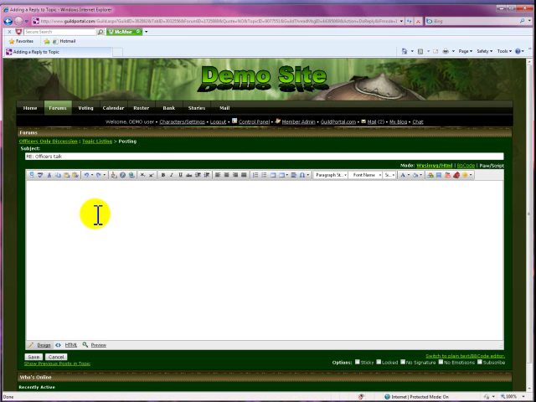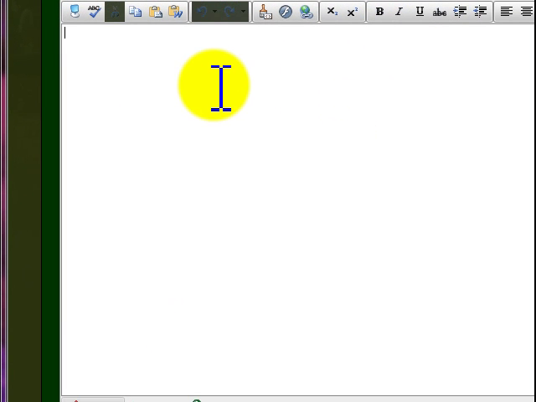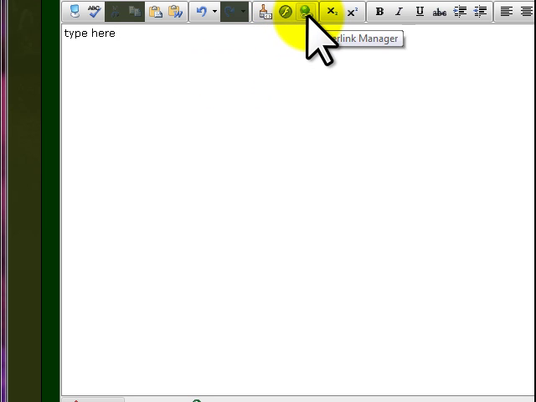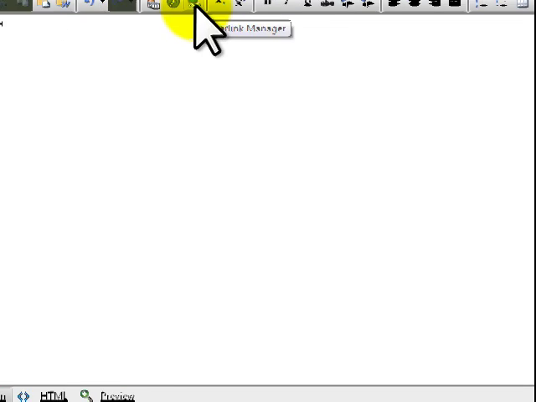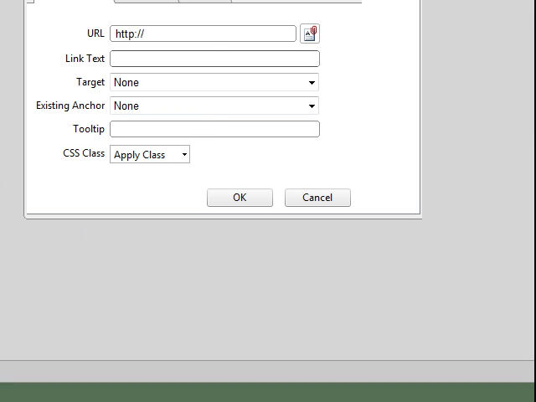You have your basic WYSIWYG editor opening up here. You can do lots of things. Spell check, bold, underline, let's type some stuff. We've got a flash manager, we've got a hyperlink manager. Most of our managers work the same, so I'll show you with the hyperlink manager. I'm going to click on that. It's going to open up. I'm going to type in my URL. I'm going to type in some linked text.